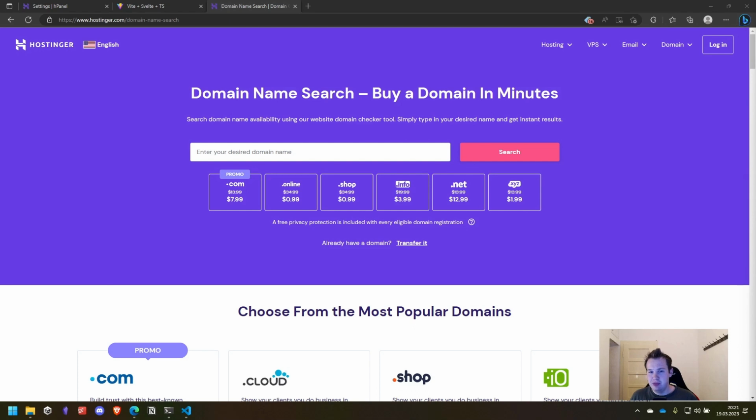To connect our application or our server to a domain, we first need to get a domain. And as the server, we will use Hostinger for that. You can use whatever domain provider you want.